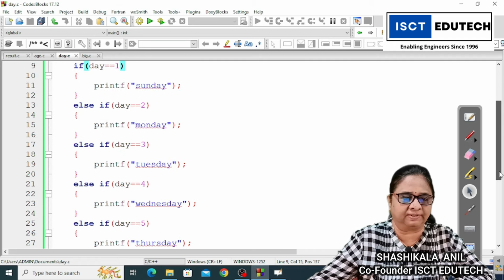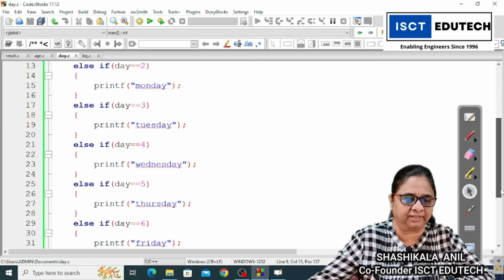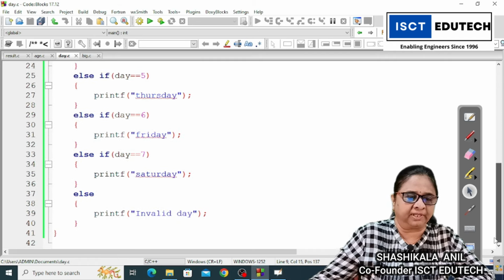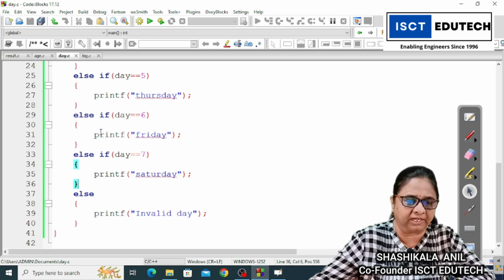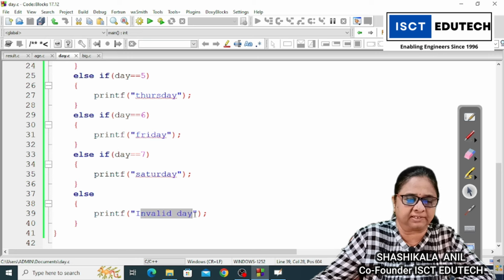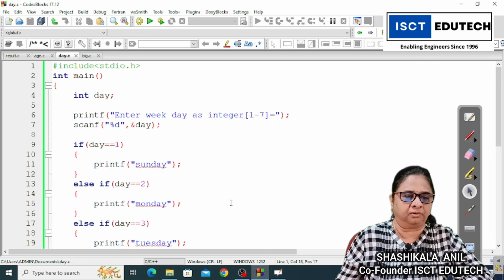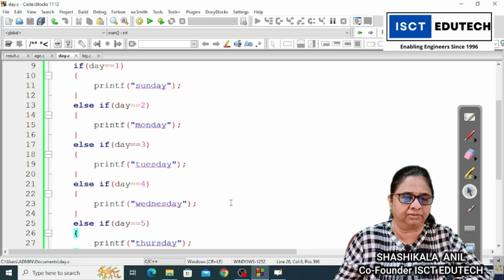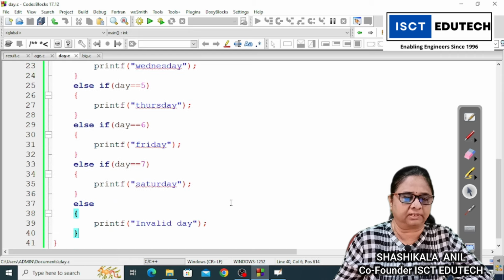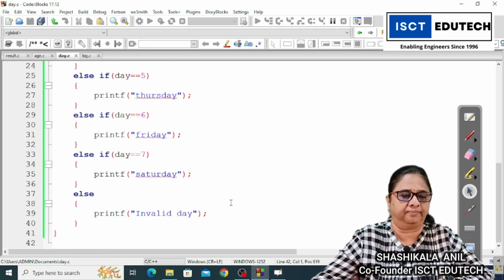Let's look at the 7th condition. I have all the 7 conditions written. If day is equal to 7, print Saturday. Else means if it is not equal to any one of the above, then print invalid day. So, input, conditions, and last. Let's check this.